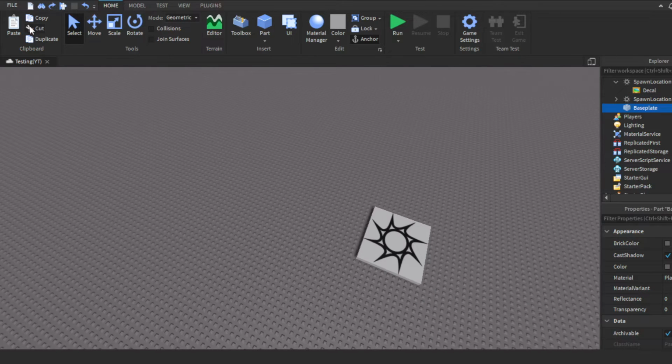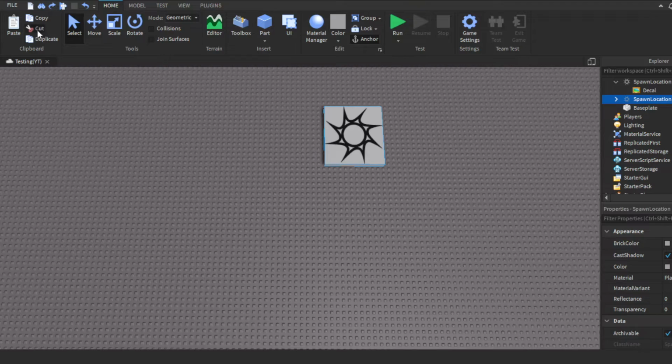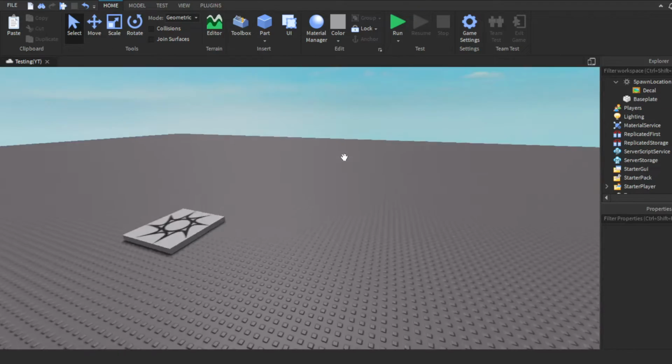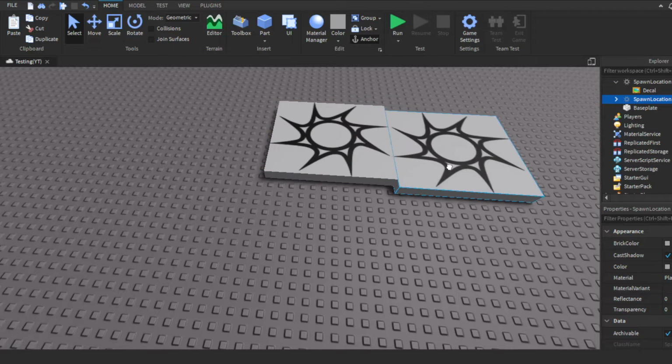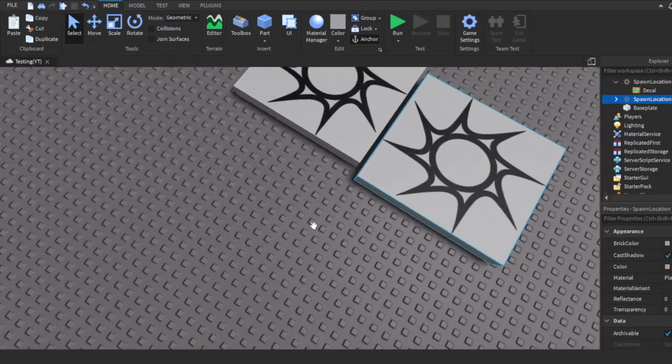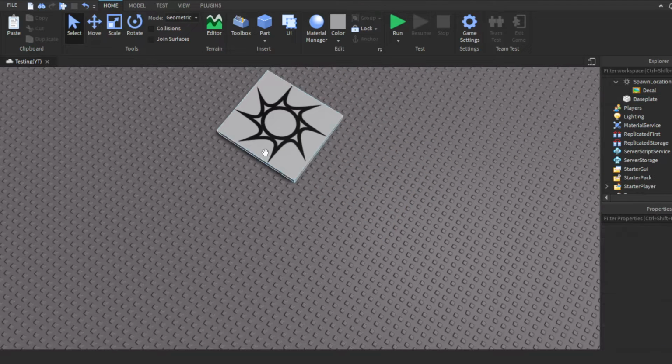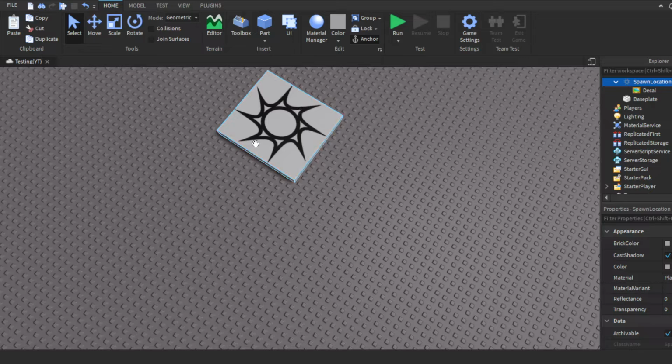If you want to do cut, it's literally just another word for delete, pretty much. If you want to do duplicate, it copies and then automatically pastes it for you in the exact same location as the original thing you just did duplicate on, just not to confuse anybody.